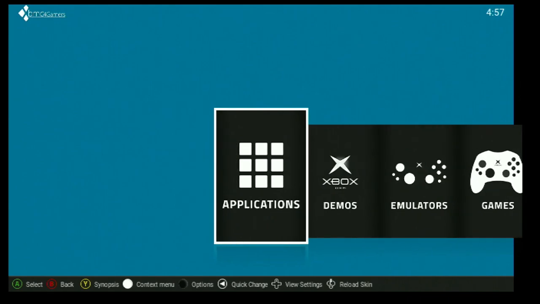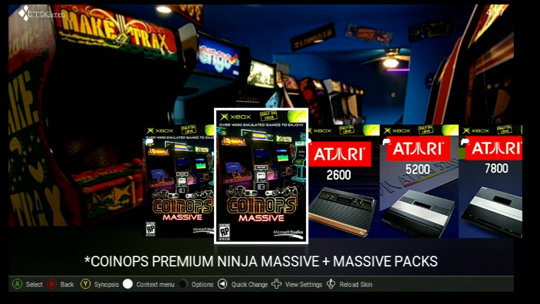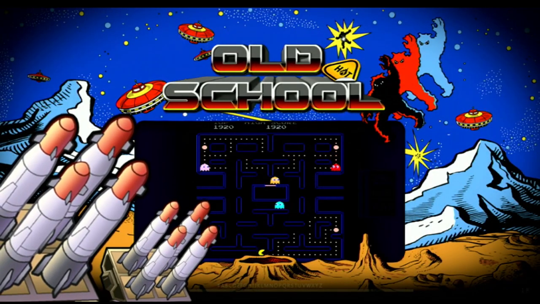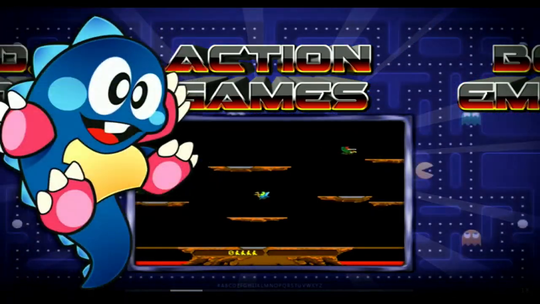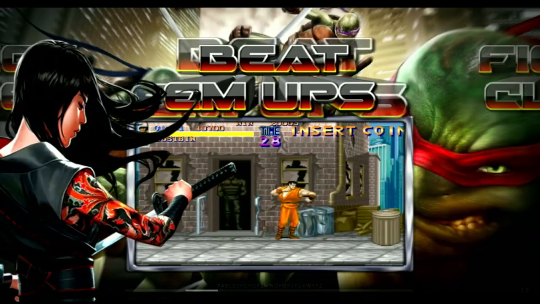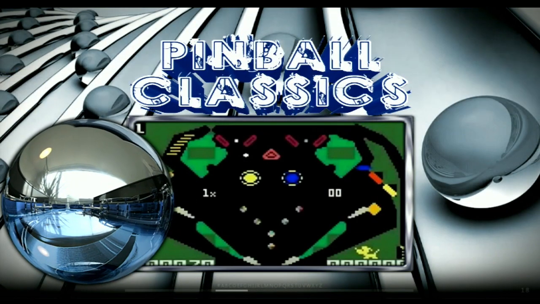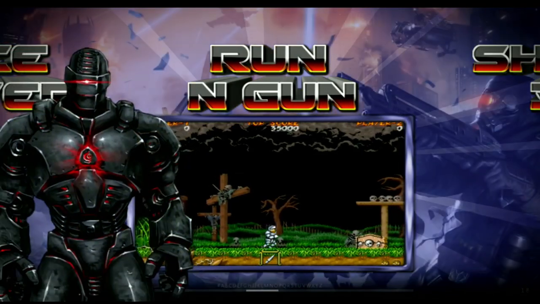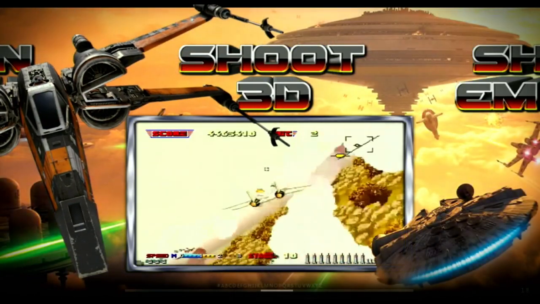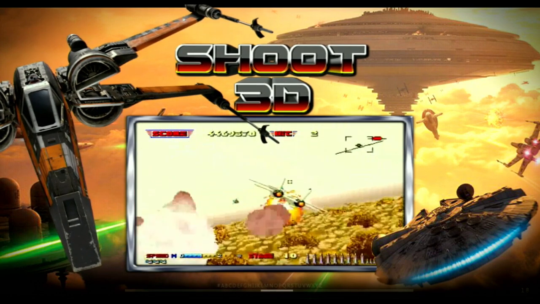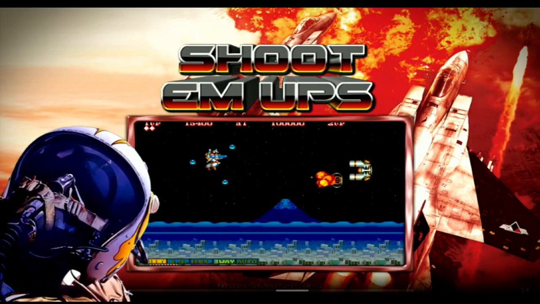I'm back in the home screen here. Going to the emulators. I've got my CoinOps Ninja Massive, which is a very sweet front end for the original Xbox here. Just a dope collection. A bunch of games. It's very reminiscent of like a LaunchBox or something like that. This is on PC as well. Different versions of CoinOps. But it started humble beginnings here on the original Xbox.